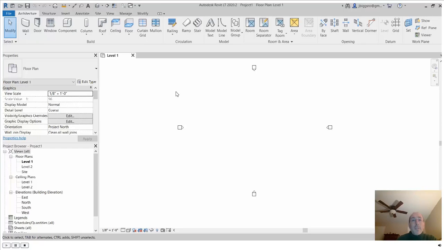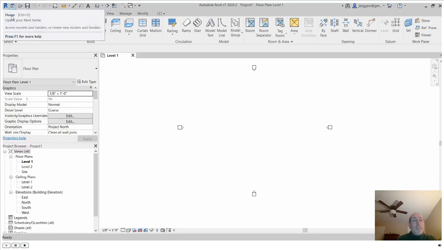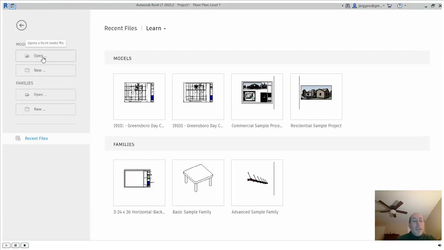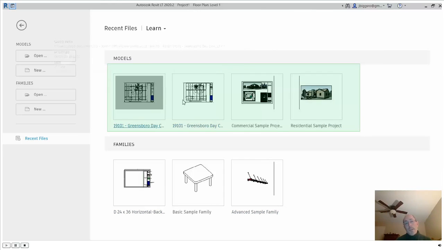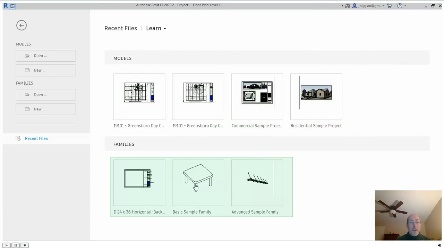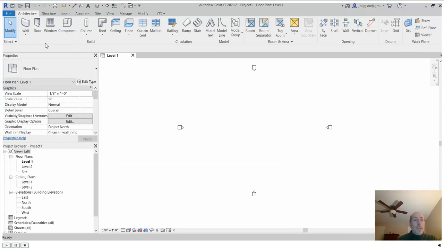So anyway, in the Revit interface, I'm actually using Revit Lite. If you go to the home button, you can see there's open and new for models, and then open and new for families. Over here in the window, you can see some recent projects that you might have had open, or recent families you might have been working on.